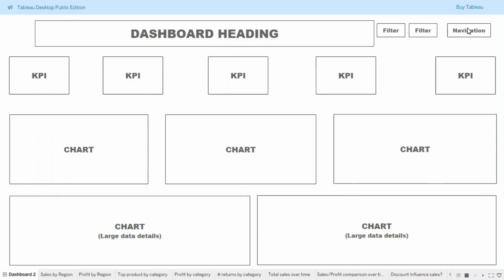The navigation works well when you have multiple pages of dashboard. If you have more than one page of dashboard, you need to have a navigation where the user can click on and navigate to anywhere they wish to. So this area is really good for navigation. But because of the template I use, I'm working with this area.